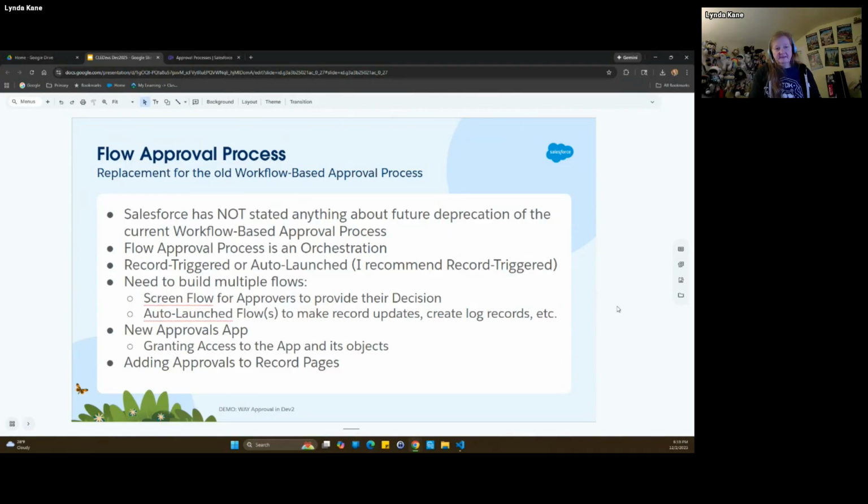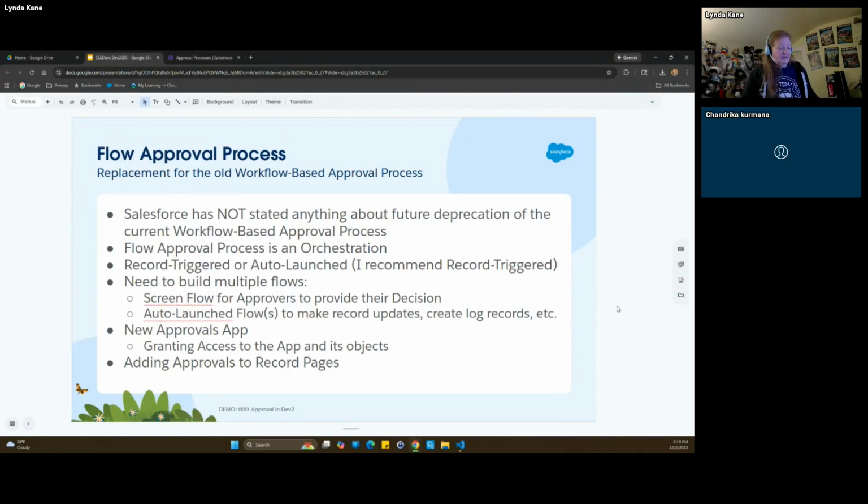The old approval process is very workflow based. It uses the alerts and the updates that we used for workflow rules. There's been no announcement at all about that going away. However, they've started building out this flow approval process and making it available. It is an orchestration, so it's an Omni orchestration that's available. It gives you the option of either a record triggered or an auto launched approval.